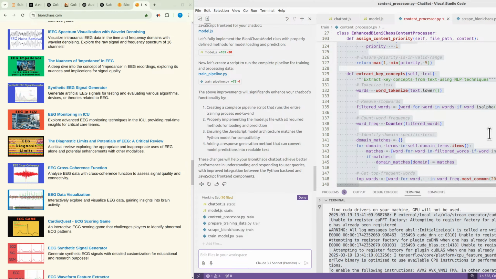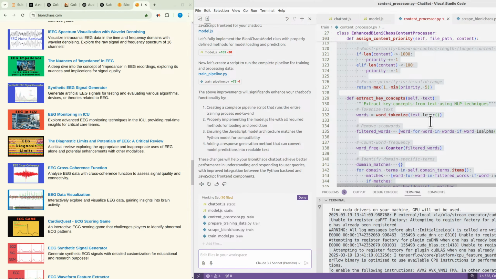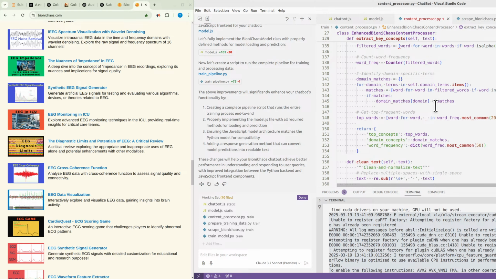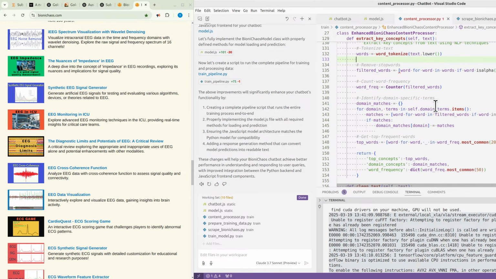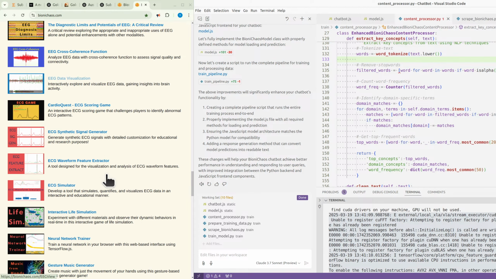So which one did you choose? Since I do not have personal preferences, I did not choose a tool as a favorite. I only suggested CardioQuest ECG scoring game as a tool that might be more engaging for a user. Did you have one in mind?